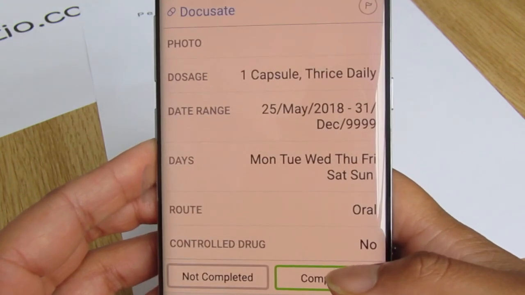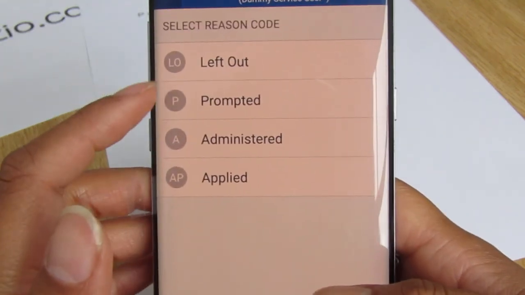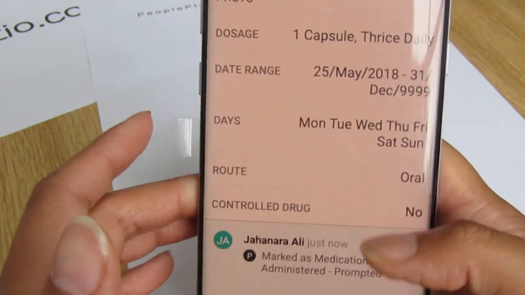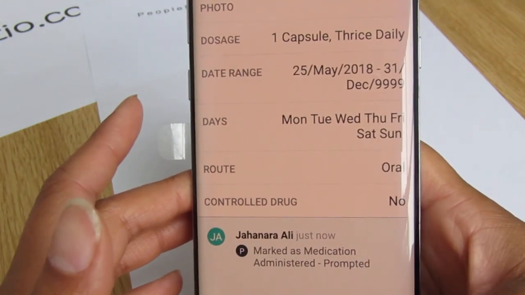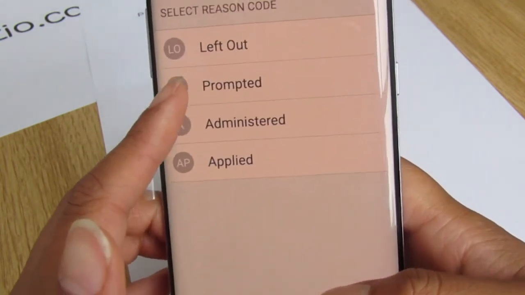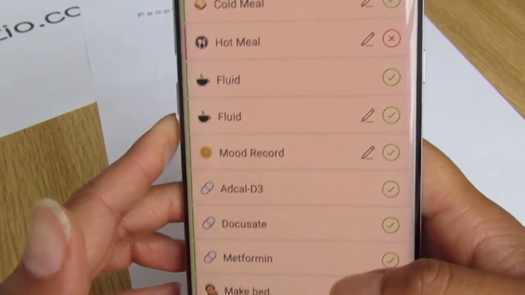Yes, it does. Okay, so docusate sodium, exactly the same options, but this time I'm going to write prompted, because that's what happened. I prompted her to have it. Now go back, and then metformin, exactly the same, prompted. And obviously if you have Cavalon and things like that, you apply or you administer.